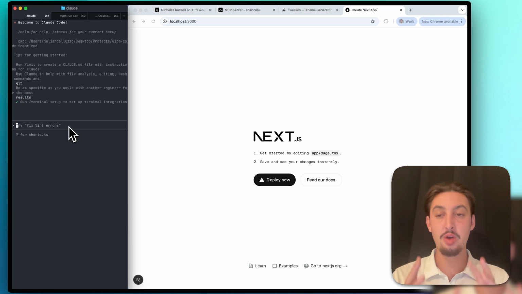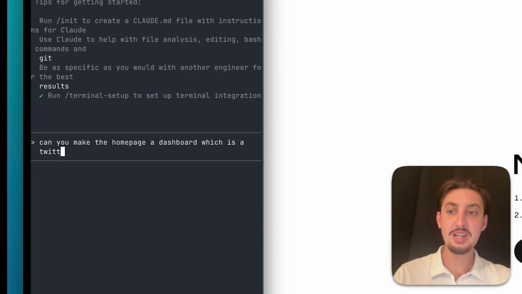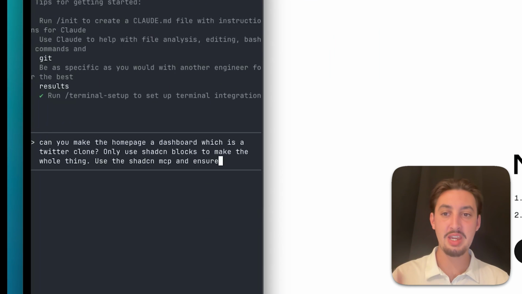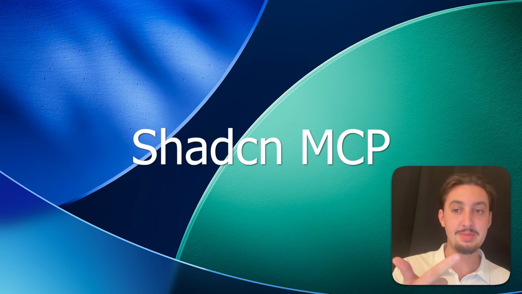And now I am going to craft my prompt. All right, so all I'm saying here is, can you make the homepage a dashboard, which is a Twitter clone? Only use Shadcn blocks to make this whole thing. Use the Shadcn MCP. Very simple prompt here. I've just been very deliberate with saying use Shadcn blocks and use the MCP.